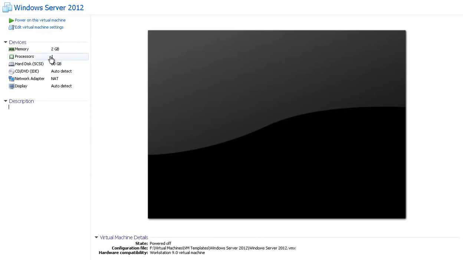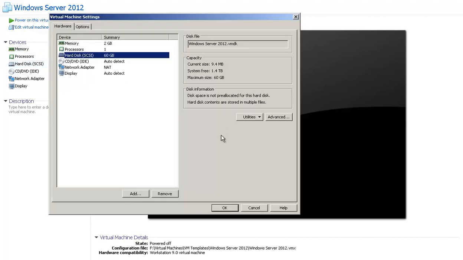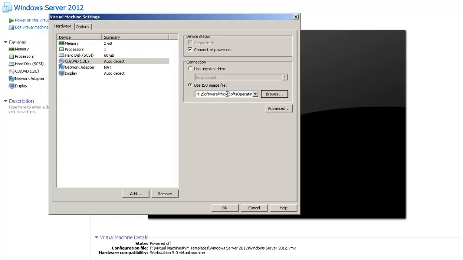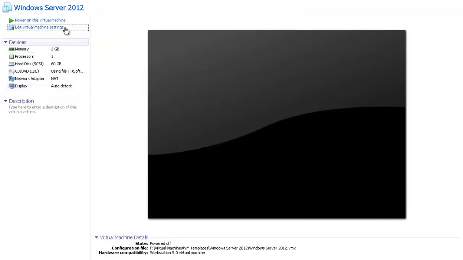What I've done is I've created a virtual machine to test the new Windows Server 2012. I've created it with the basic requirements for Windows Server 2012. For memory you need 2 GB and one processor is good enough, and for the hard disk space you need 60 GB. Also, I have selected the ISO file which I have downloaded from the Microsoft website and I'll click OK. Alright, I'm gonna start up the virtual machine.